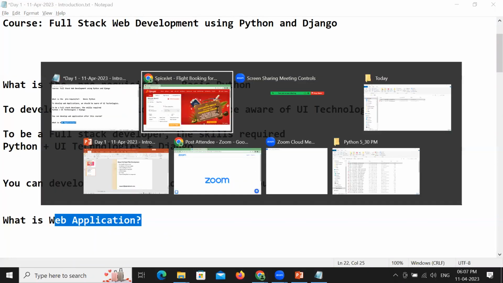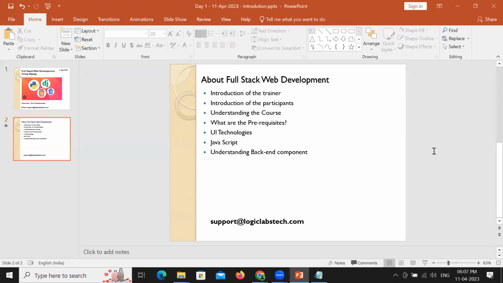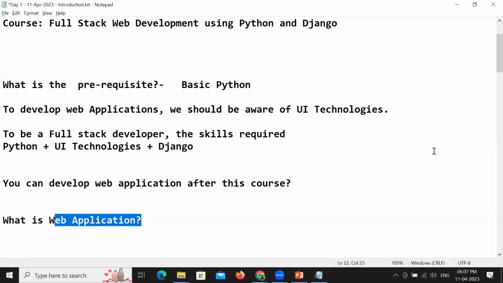When can you be a web application developer, a full stack web application developer? Only when you're skilled in three technologies. One is Python, the other is UI technologies, because UI is very, very important. You cannot neglect this. And the third is Django framework. Once you are skilled with these layers, then you are called a full stack web developer. So we have understood what UI is. UI stands for user interface.